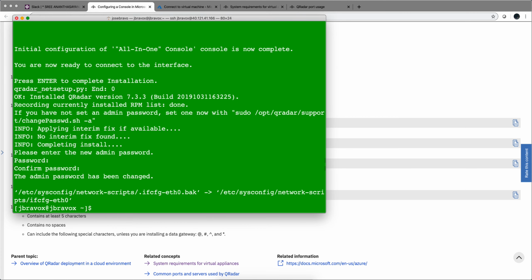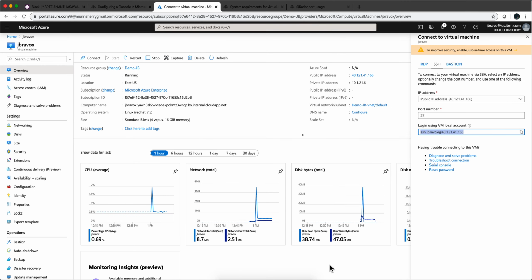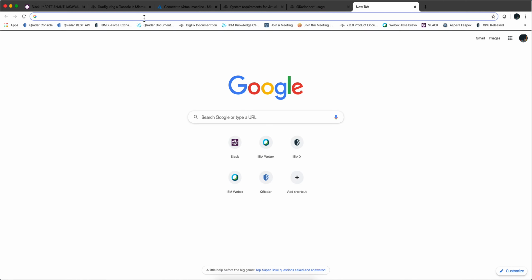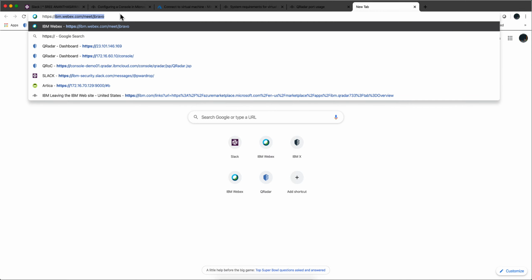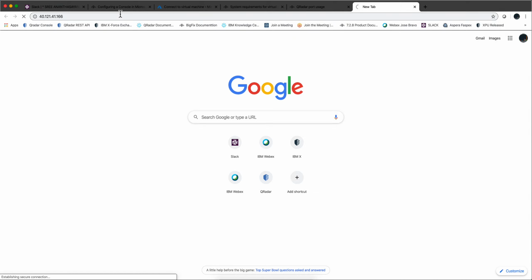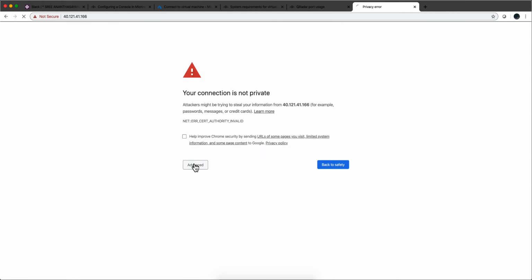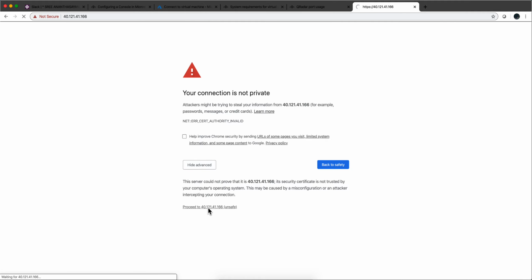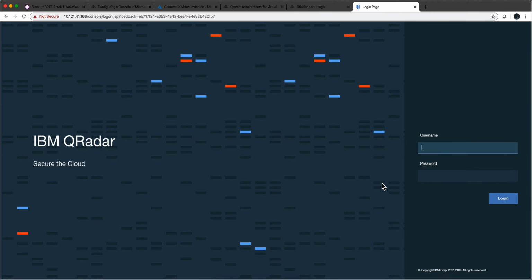Well, actually, I didn't have to do that. So we can actually go here and copy the IP address, open a new browser page, and do HTTPS, paste that address, and that should take us into the console. So that's a good sign. That's the self-signed certificate. And we are there.